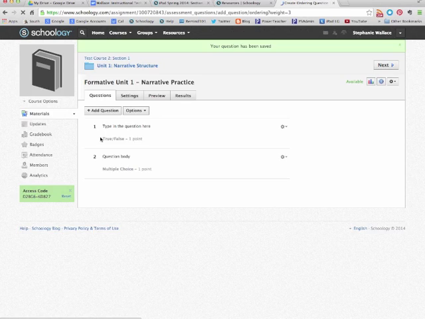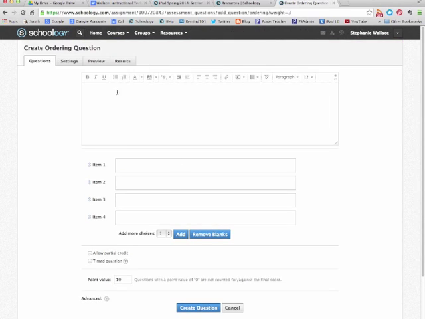Ordering is another type of question. So you can ask the students to put items in a particular order.